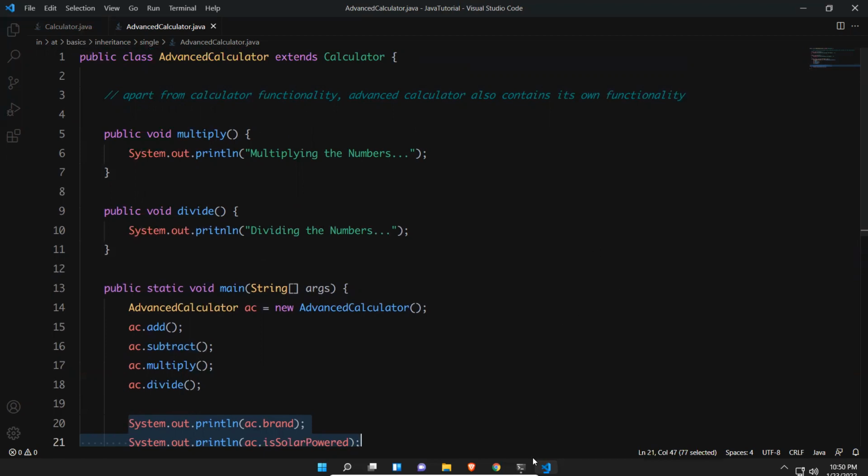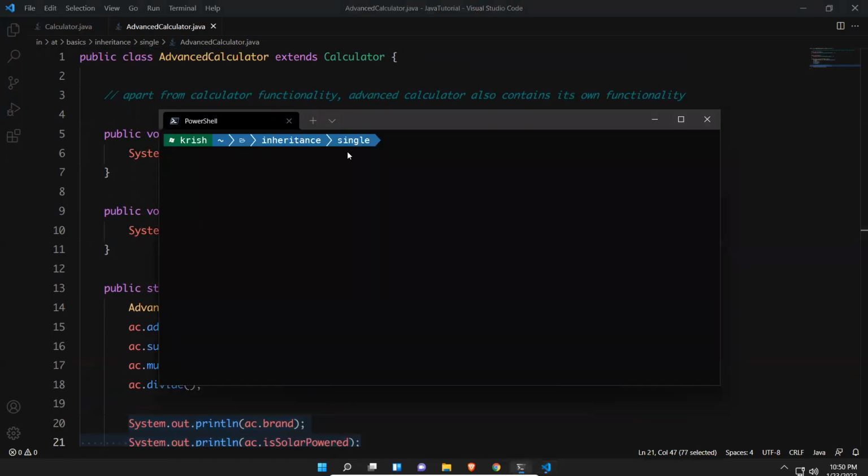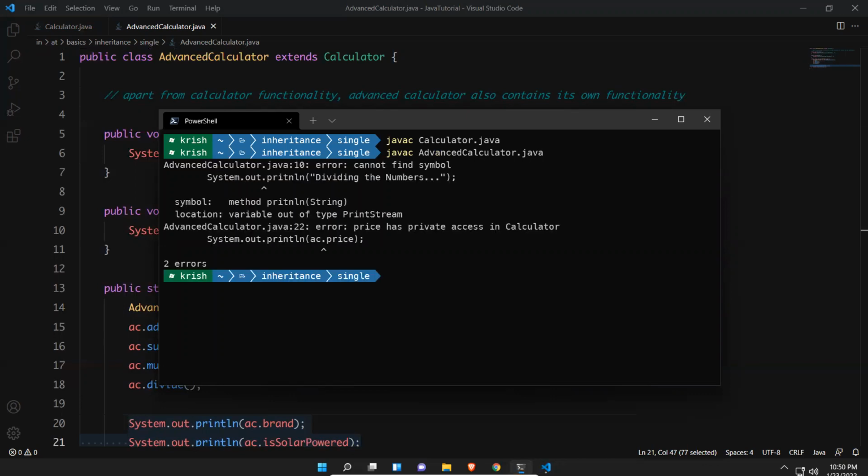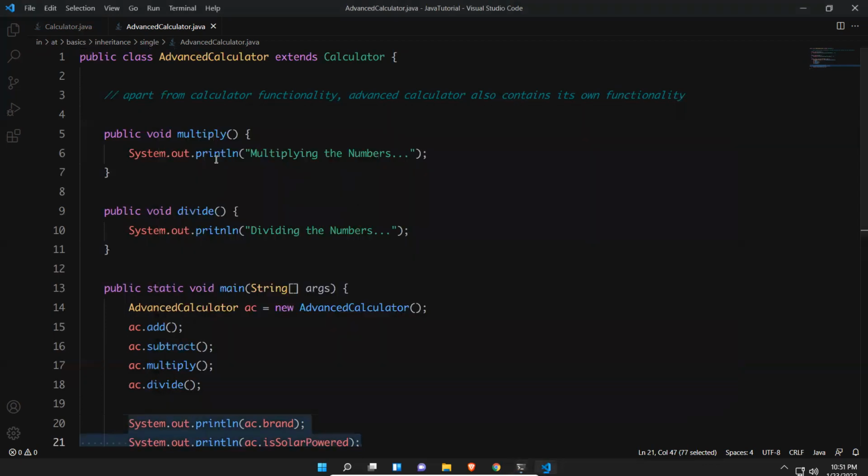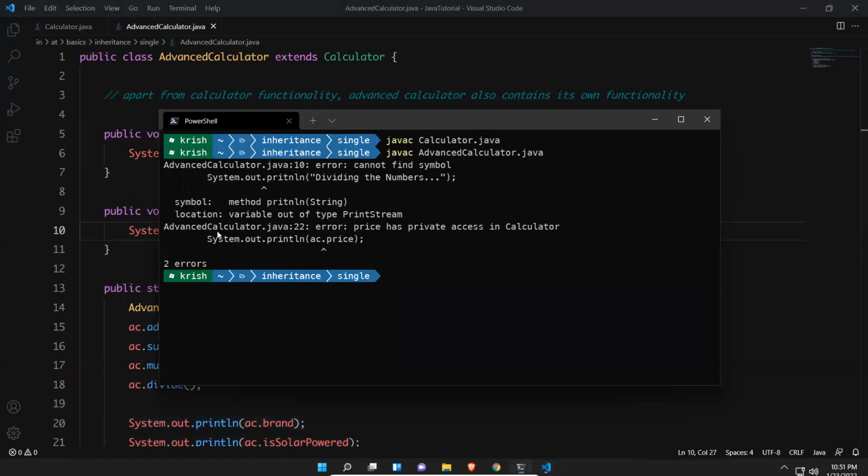Now let me go to the command prompt. Now I'm in the folder. To access it, I need to compile the calculator first. javac Calculator.java. It compiled successfully. Now I'll compile the advanced calculator. We'll see if there is any error. You see that I'm getting some error. There is a typo in System.out.println. Okay, println.